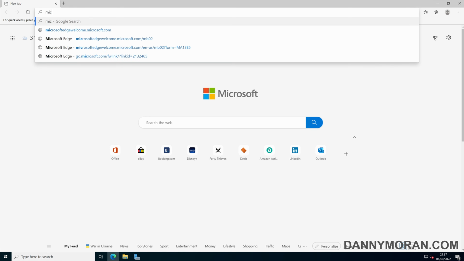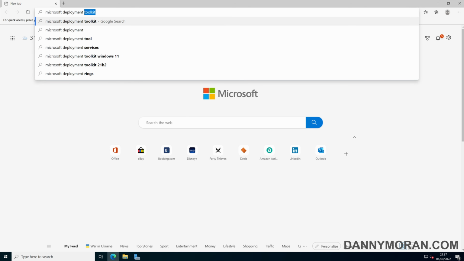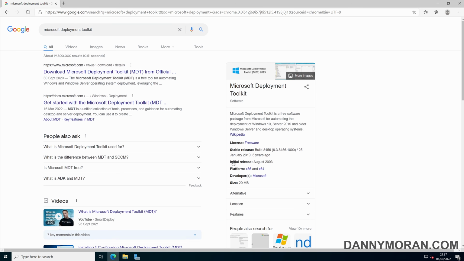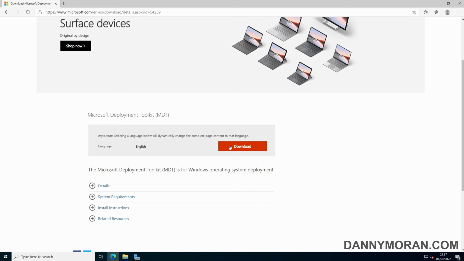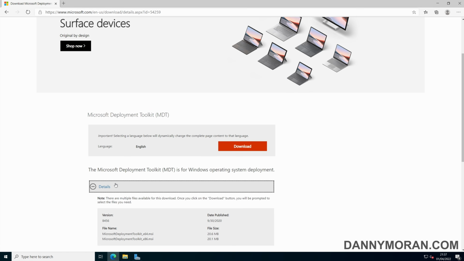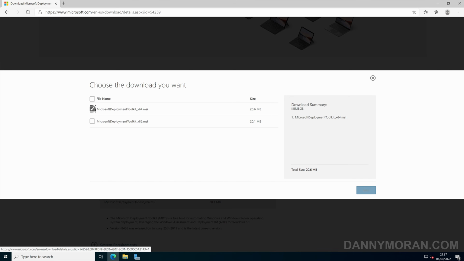So if we just search for Microsoft Deployment Toolkit, and then go to the first Microsoft link, and then download the Deployment Toolkit. This current version is 8456, just download the latest version that is available, and then get the 64-bit version.